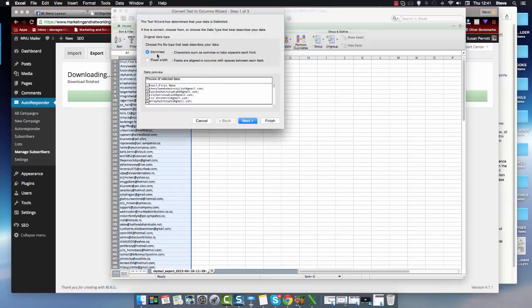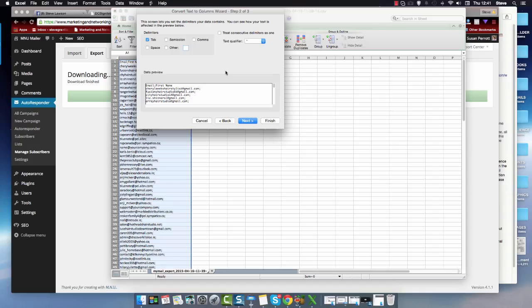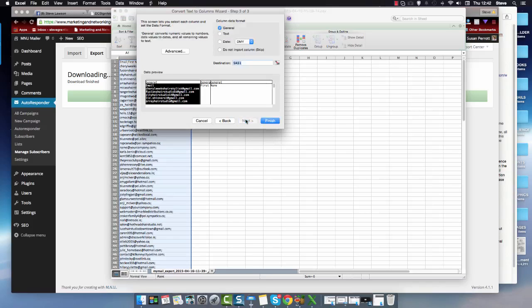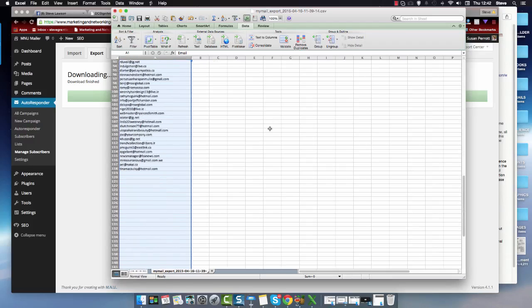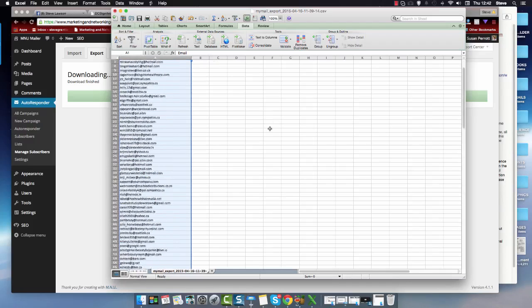Just make sure it says delimited. Click on next. And what we need to do is check the semicolon and the space boxes. So we've got the tab, semicolon, and space. And then we're going to go to next, and then we're going to finish. And that's basically separating out any names, if there were any names. In this case, there actually aren't any names. But for the vast majority of people's lists, they're going to need to do this. So we've now got our list separated.